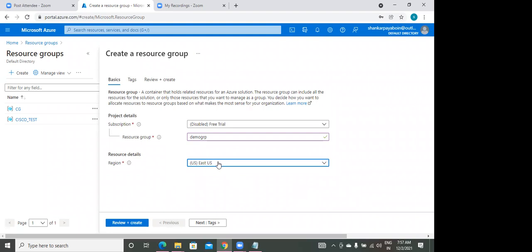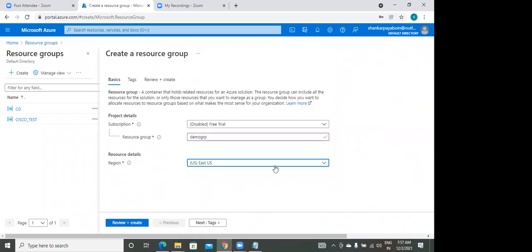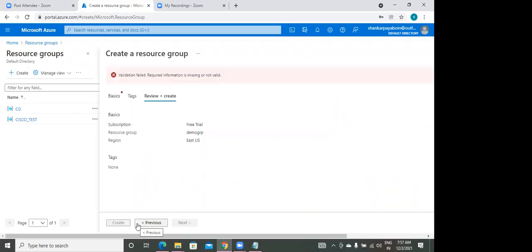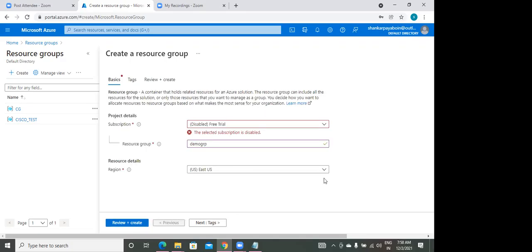Of course, here by default, East US is selected. I'm keeping East US only. And then there is an option here, look at the bottom: Review plus create. Other options will also be there. Validation failed, some required information is missing. One minute. The reason is here: the selected subscription is disabled, sir.